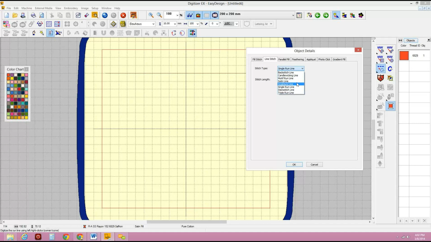One of which, the sculpture line, just so you guys know, if you put invisible thread in your needle, it creates a hand look quilt stitch in your design. And it's really kind of neat. So you can create a quilted pattern for a design and use that sculpture stitch. But I'm going to go with the motif line for right now.